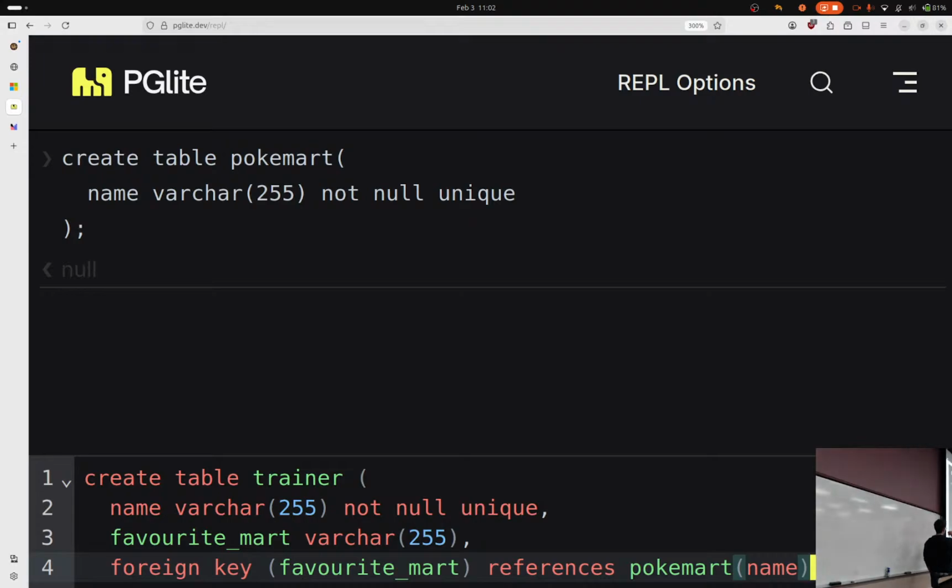So I've got a name for this table. The column is of type string. It's not allowed to be null, and there can't be duplicates. I've got a favorite mart. It's a string. I can have null. It's not required to be there. I can have duplicates. I want many trainers to be able to favorite the same mart, but the mart must exist. You can't favorite some mart that doesn't exist. You have to choose something for this if you choose a value that exists in that other table here.